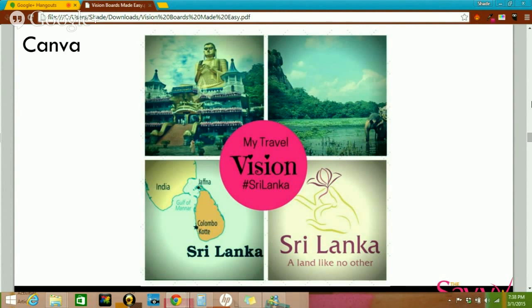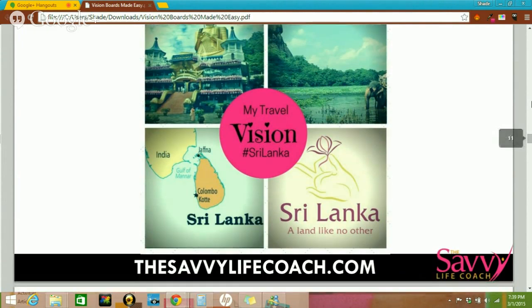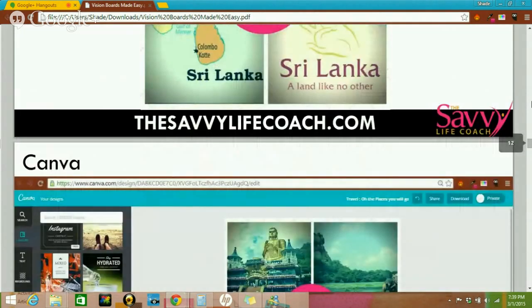So I don't have any pictures of Sri Lanka just hanging out around in magazines. So most of them come from the internet. There's like a little elephant, and it says Sri Lanka, a land like no other, and it's close to India. It's like the teardrop of India. And there's beautiful temples. It's just a beautiful place that I've always wanted to go. So that is one of my visions, and I have my thematic vision board for just Sri Lanka. And hopefully one day soon I'll be able to go.